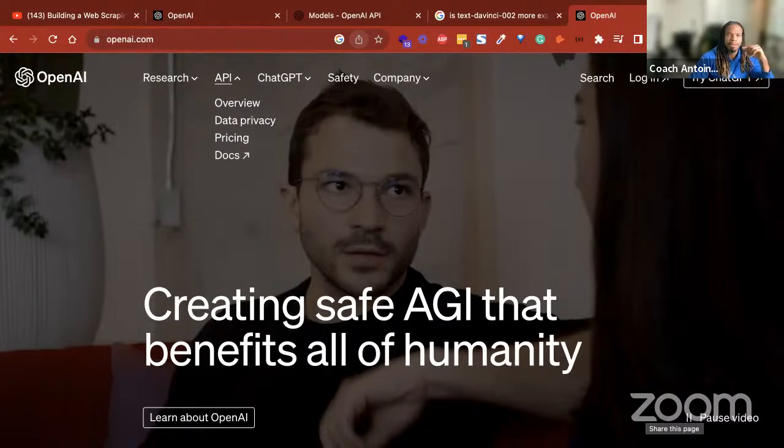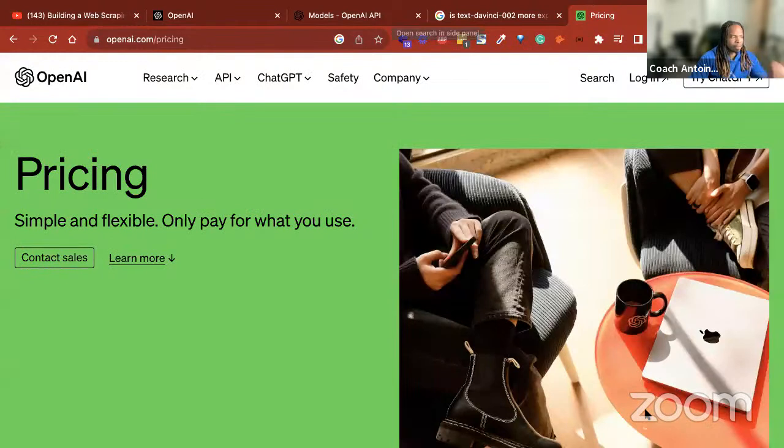And then I think it's still acting up. Once you're on a pricing page, though, you can scroll down until you see GPT. I think it's GPT. Oh, DaVinci 002. Yeah, it's supposed to be cheaper.